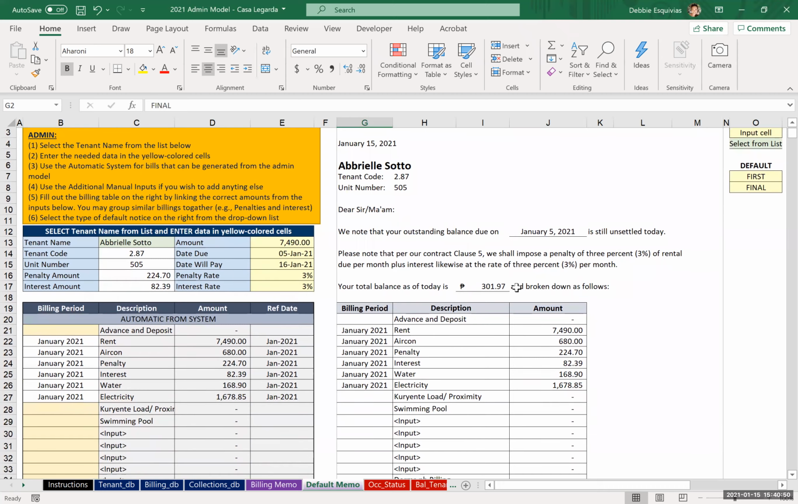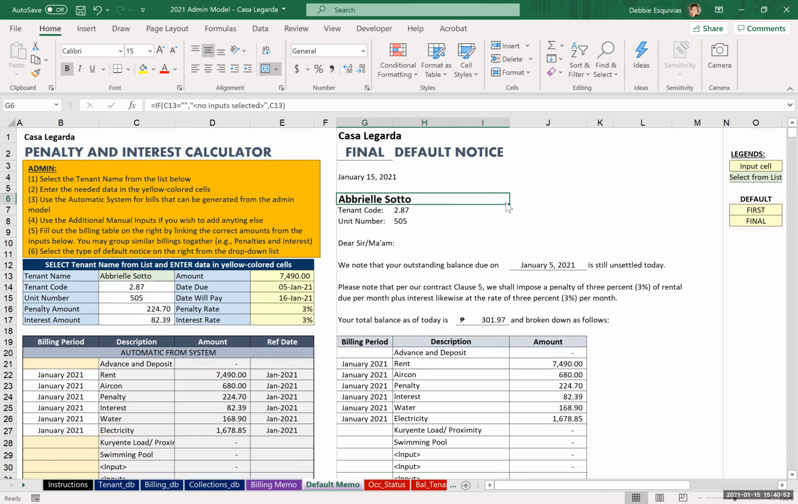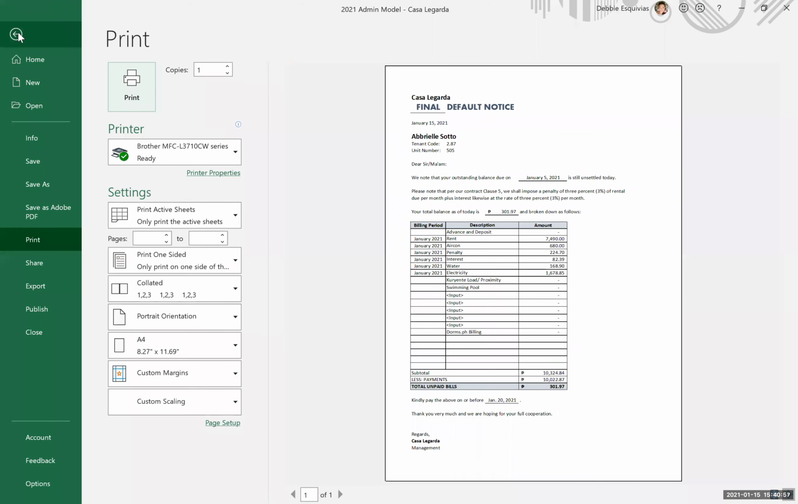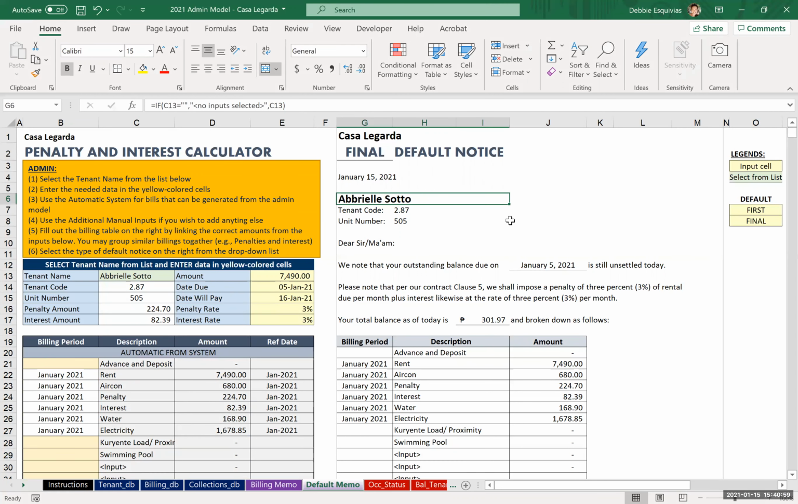Now, that's how it is. Now, you can print, screen grab, or use the snipping tool. And then you can send to the tenant via email or kung whatever mode that you actually send the memos.